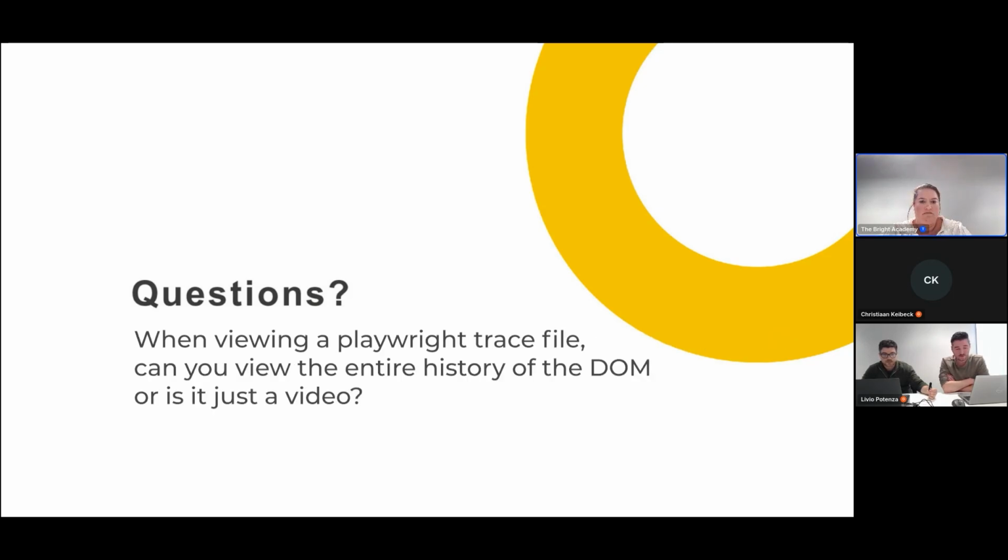It's not just a video. So when you open up the trace file, you get the same view and logging as you would if you're running the test live in the UI. So I find it actually more useful to save it than a video.